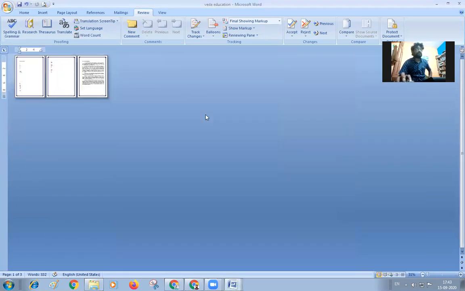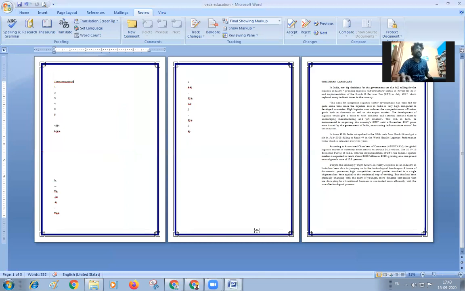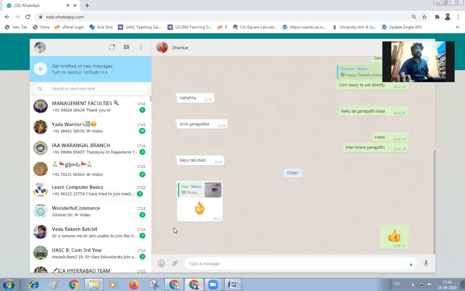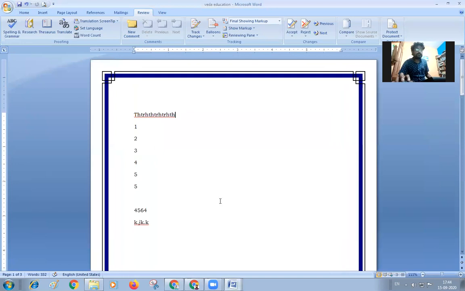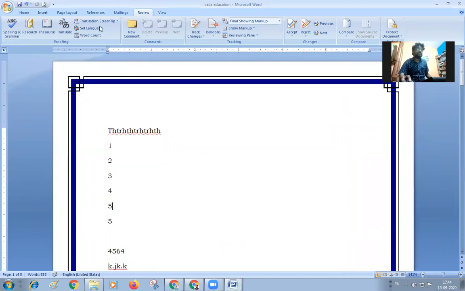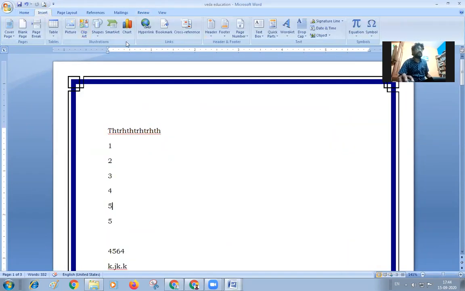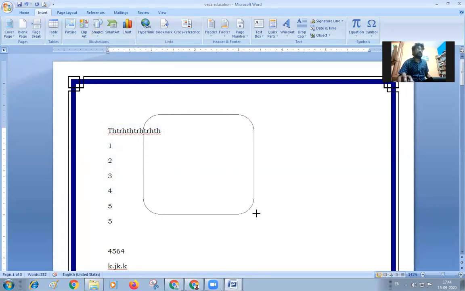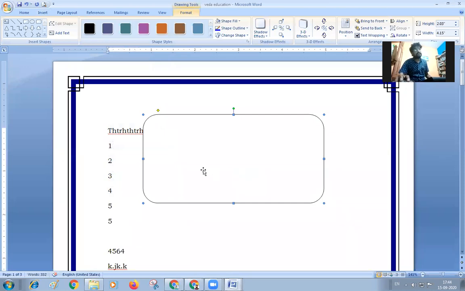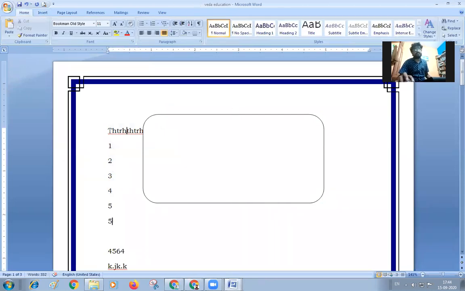Now I have a small explanation for you. I need to explain this. If this text is given like this, and I have inserted a shape, I have inserted a shape called this one, and it is given in this way. In this way, the text is given. But I'm missing the text. Whatever the text being given here, I'm missing the text here. I don't want to miss the text.